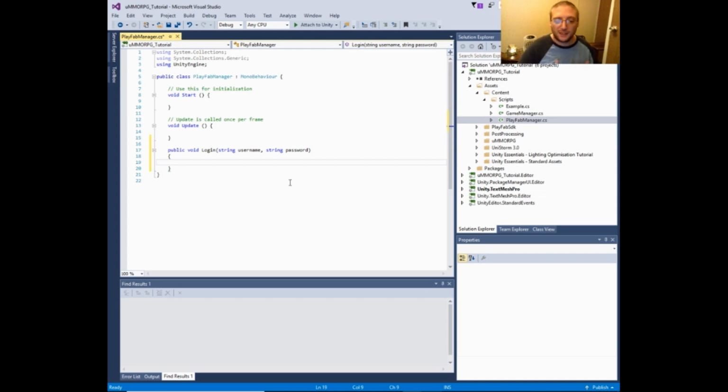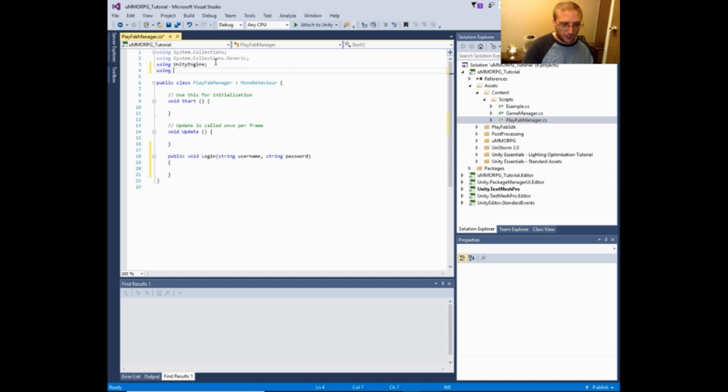Now, PlayFab has a number of ways that you can authenticate, and we're going to be using one specific way. You can log in using Facebook. You can log in using Kongregate if you're making a web build, and there's a number of other ways. There's one specific way that we're going to be using.